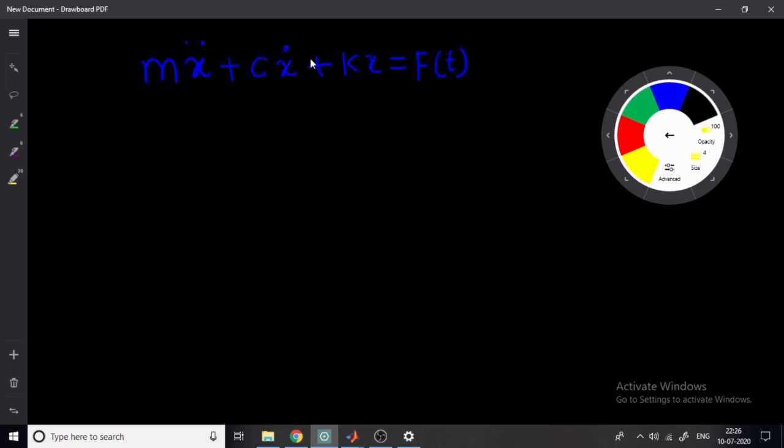This equation is to be written in a different form so that we can go on modeling it in Simulink. I will bring this x double dot to one side: x double dot equals F of t minus c x dot minus k x, all divided by m. This is to be modeled using multiple blocks. When you integrate this once, it will give you velocity, and if you integrate one more time, it will give displacement.